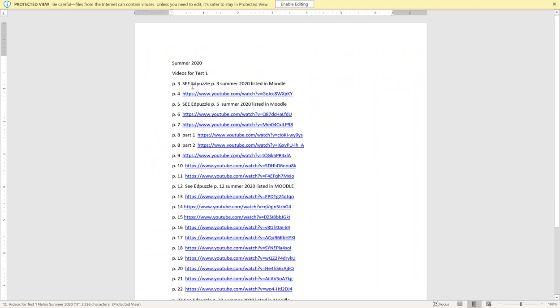So the first one, page 3, it says see Ed Puzzle, page 3, Summer 20, listed in Moodle. So you would click on that Ed Puzzle listed in Moodle, go through the video, and within that video is going to be a small, maybe 1 or 2 questions that make sure that you're actually watching the video, and it will count as a grade, right?